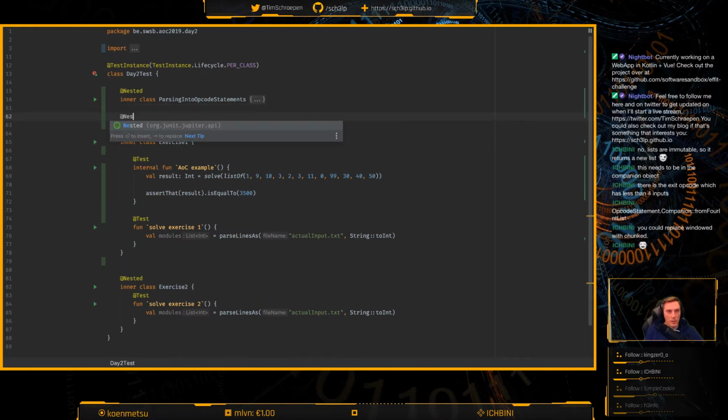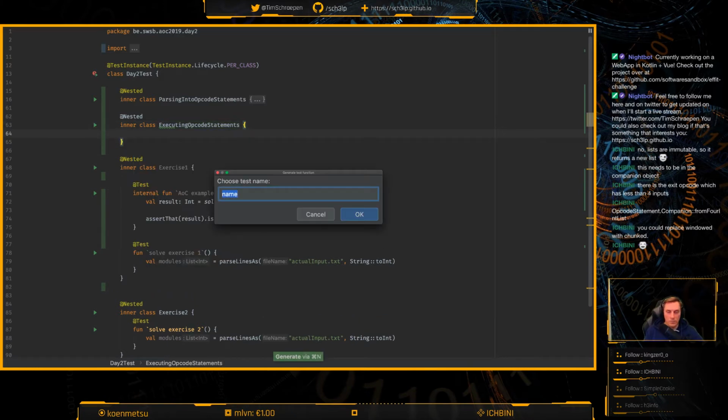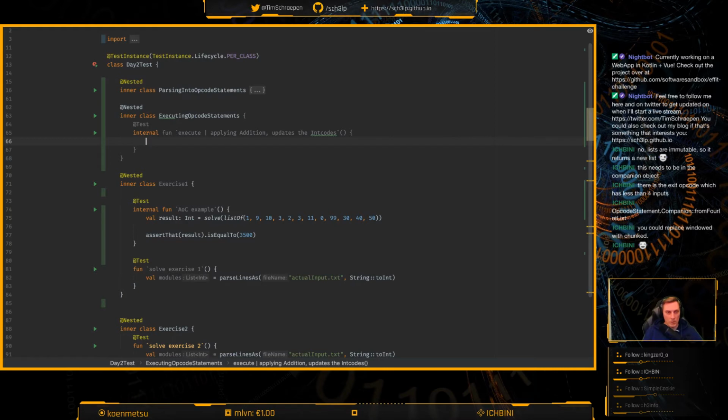Let's already call something like nested inner class executing opcode statements, maybe. Let's just call it execute with an addition. Oh my god, I have a brilliant idea. Execute applying addition or something like that. Updates the int codes. Wink wink nudge nudge. So what I want to do, actually, okay, let's just do it step by step.